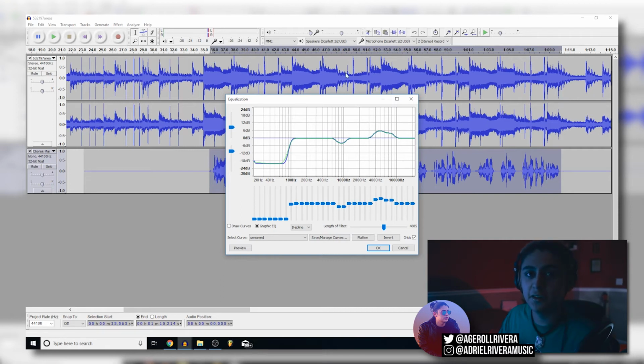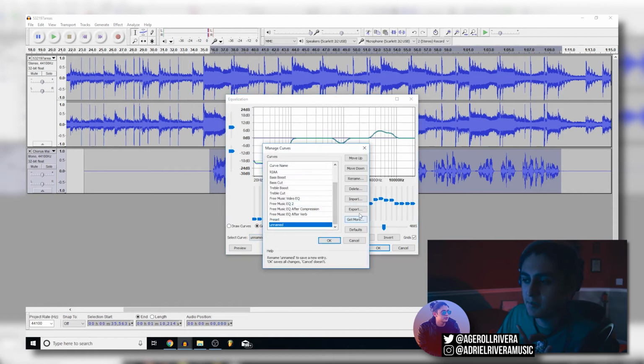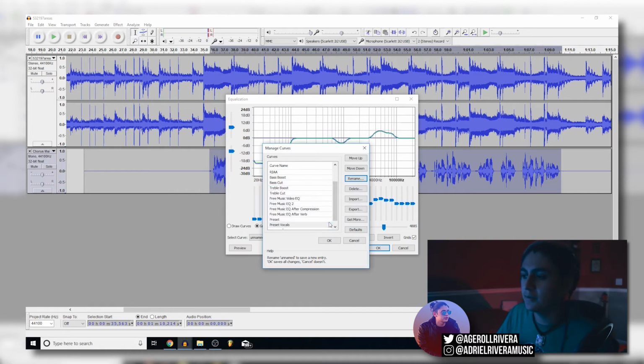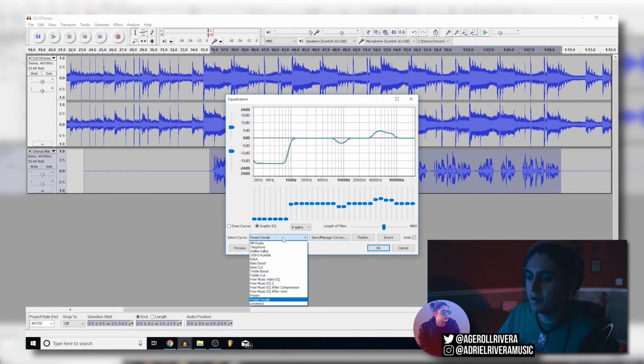Now once you find all the frequencies that you want to cut out and boost, go down to save/manage curves, because we're going to be using this later when it comes to adding in more vocals. All you're going to do is click on this unnamed slot and rename it to something you want, like preset vocals. You're going to click OK and click OK. And now if you go down, you'll see that you have your preset here.